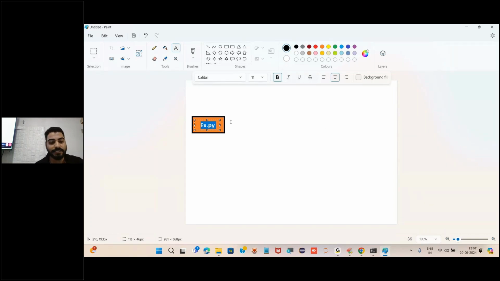Python is having its extension called dot py. This dot py is called the source code. So we are starting with the source code.